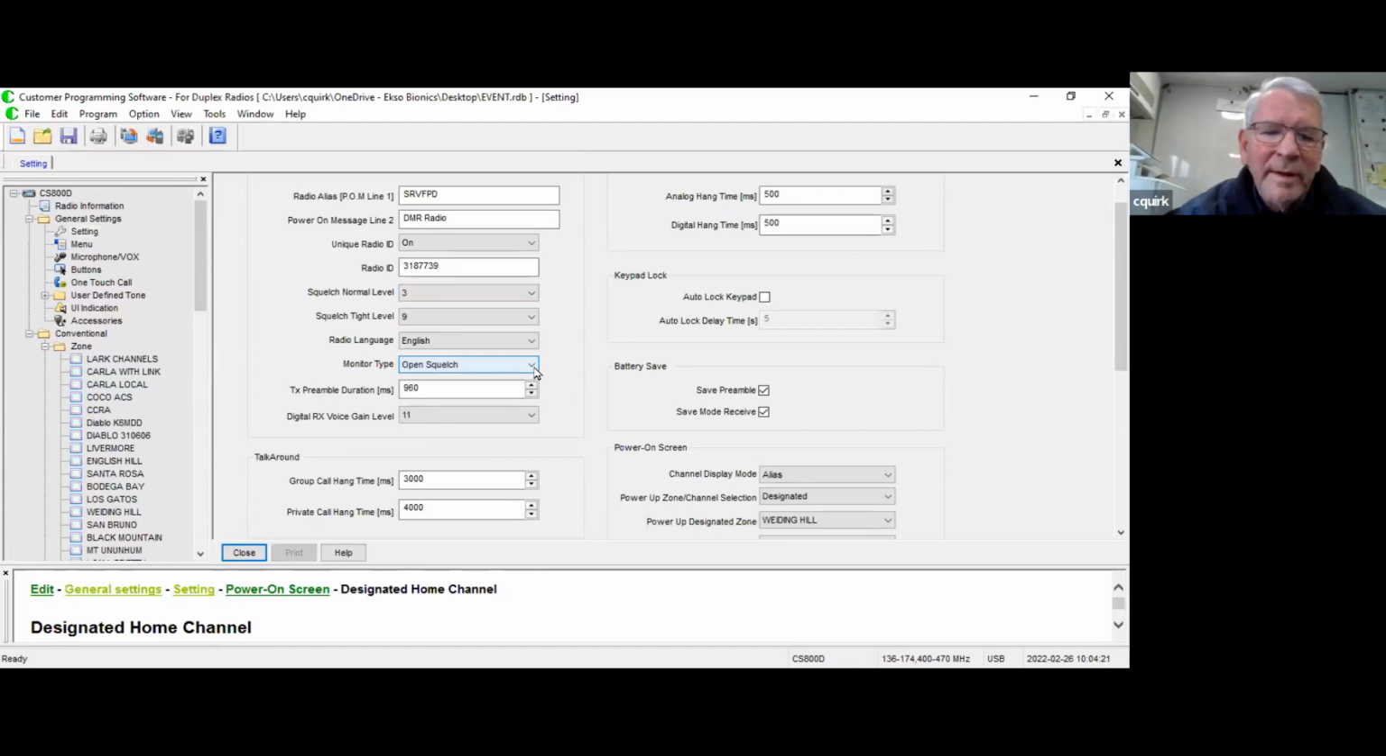And then there's the monitor type down here, which is the open squelch. That's what you always want to set with our radios, commercial radios. Otherwise, you're not going to hear a whole lot of traffic. It'll only work with certain tones or with certain talk groups, and you don't want that. So you want open squelch all the time.